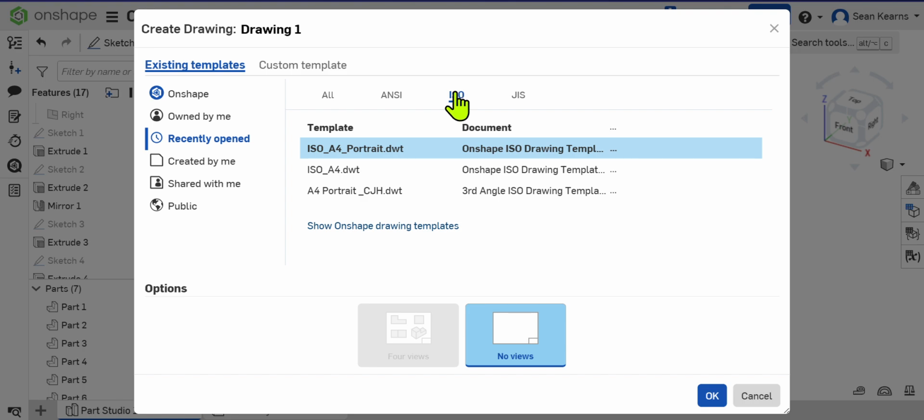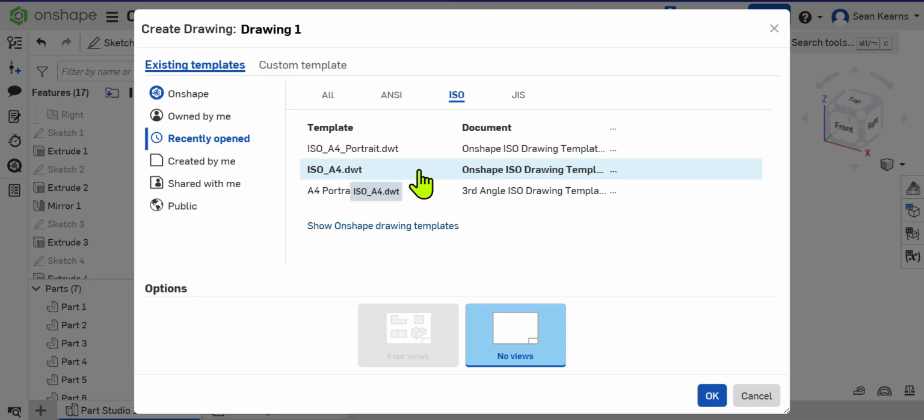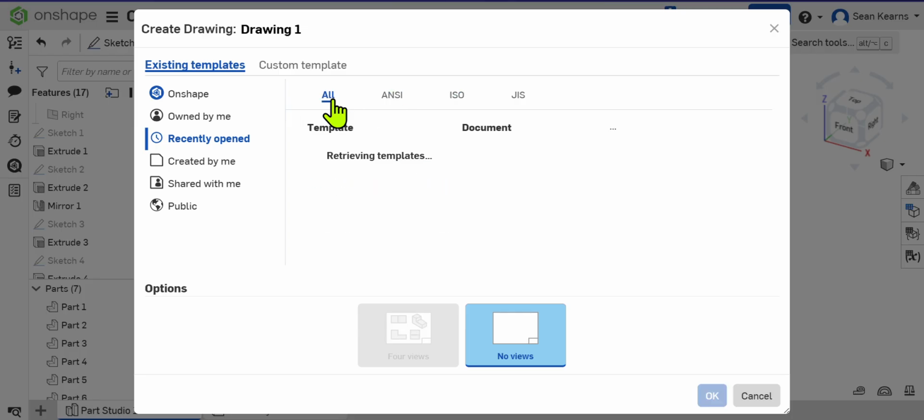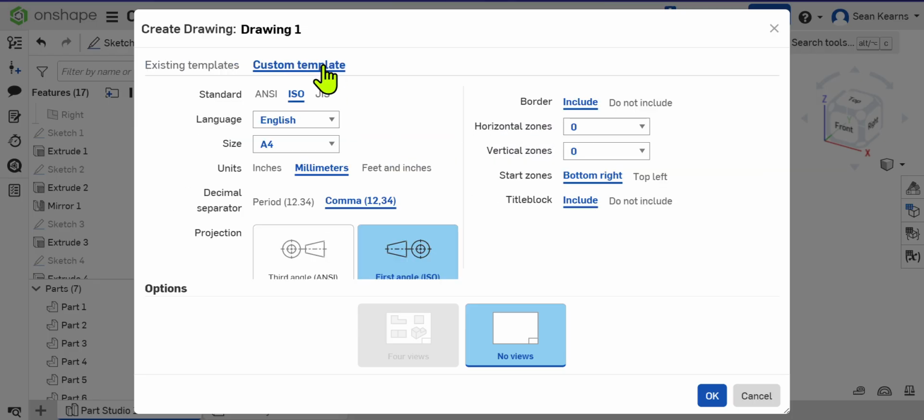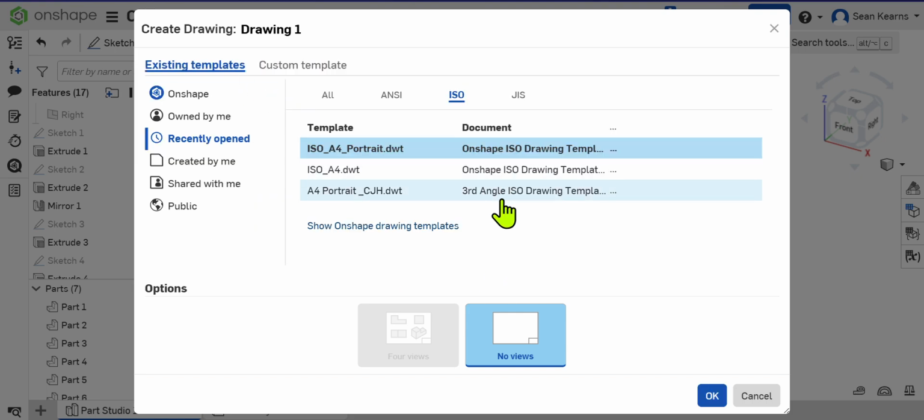So ISO for many Europeans will be suitable. Portrait, and this is landscape. Landscape tends to be the one that I use the most, but it doesn't really matter too much. You do have other ones there, like the American version, Japanese version, but I'm going to go with this ISO A4. It's already kind of there. There's also the option to make other ones. So if you wanted to make like an A3 template, you could, but I'm not going to do that. I'm just going to go with an A4.